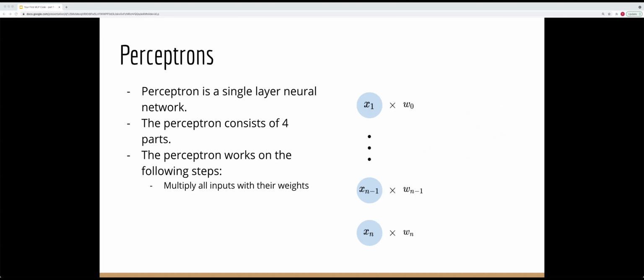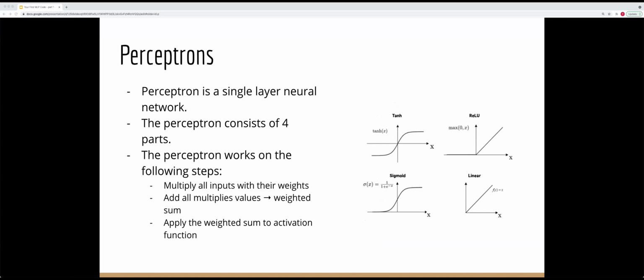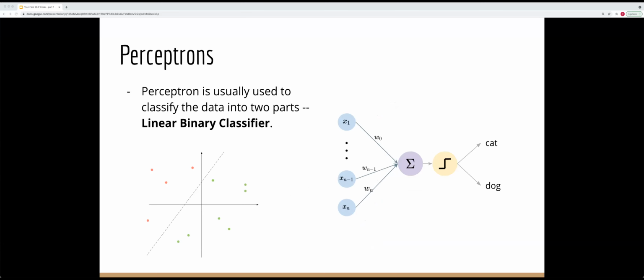The single perceptron performs really simple arithmetic operations in the following steps. First, it multiplies all inputs with their corresponding weights, and then all the multiplied values are added together to get the weighted sum. And finally, we put the weighted sum through an activation function or threshold function. As we have already shown in class, a perceptron which performs an affine combination of the input values with a threshold activation function is a linear binary classifier.